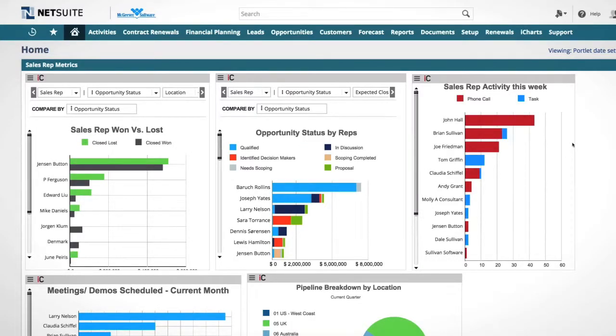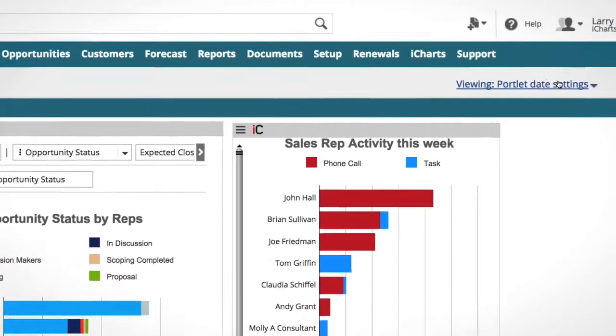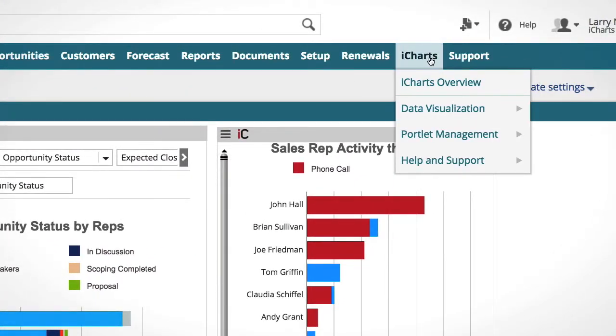The way this works is that we've created a bunch of saved searches that you can actually use to drag and drop the fields that you want in order to populate a chart. So now, the way that we actually go about and create a chart is the entire experience is driven from the iCharts tab. If I go to the iCharts tab, which can be provisioned to you by your NetSuite administrator, I can go to Data Visualization and click Create New.